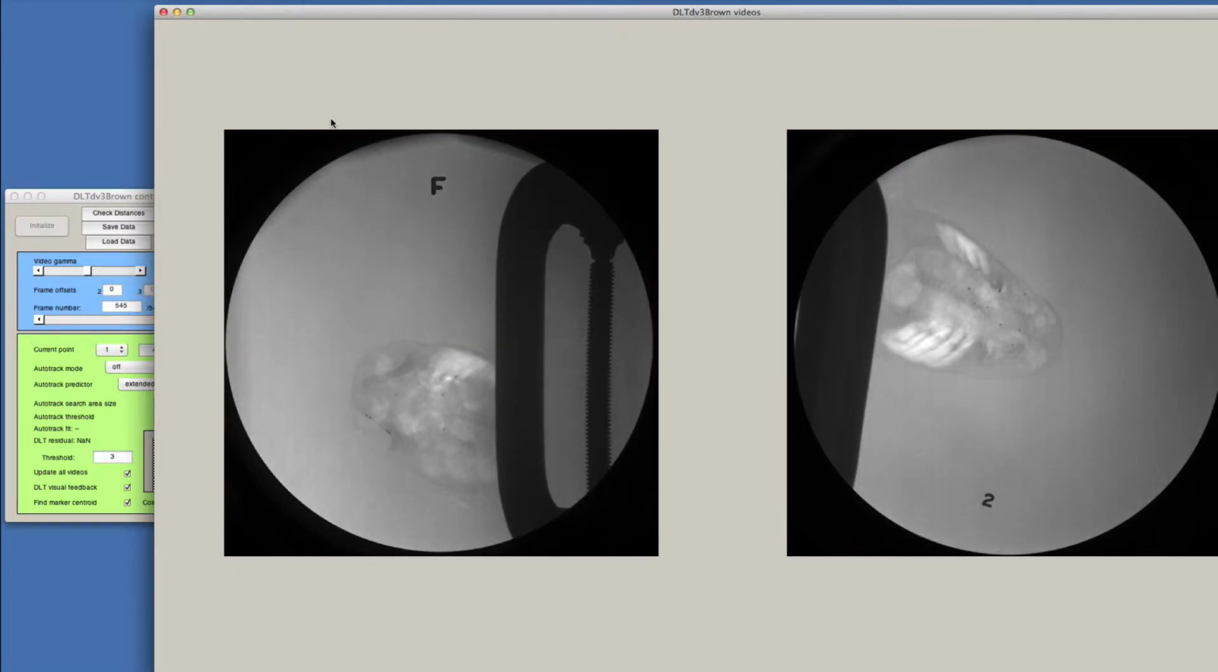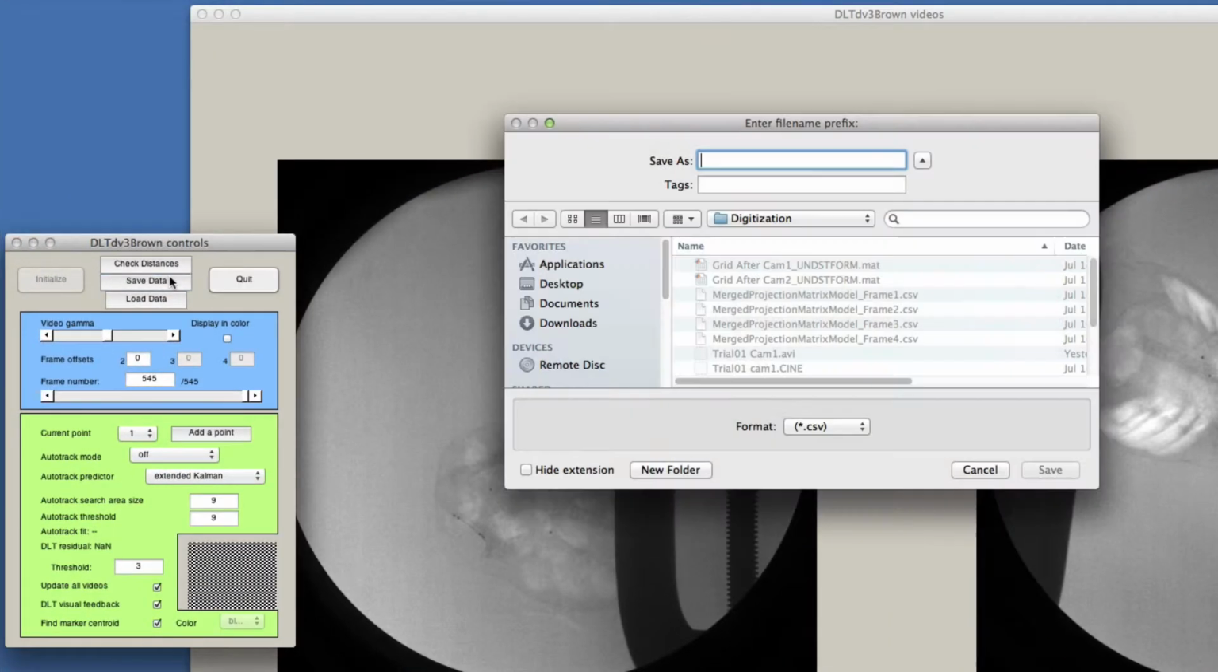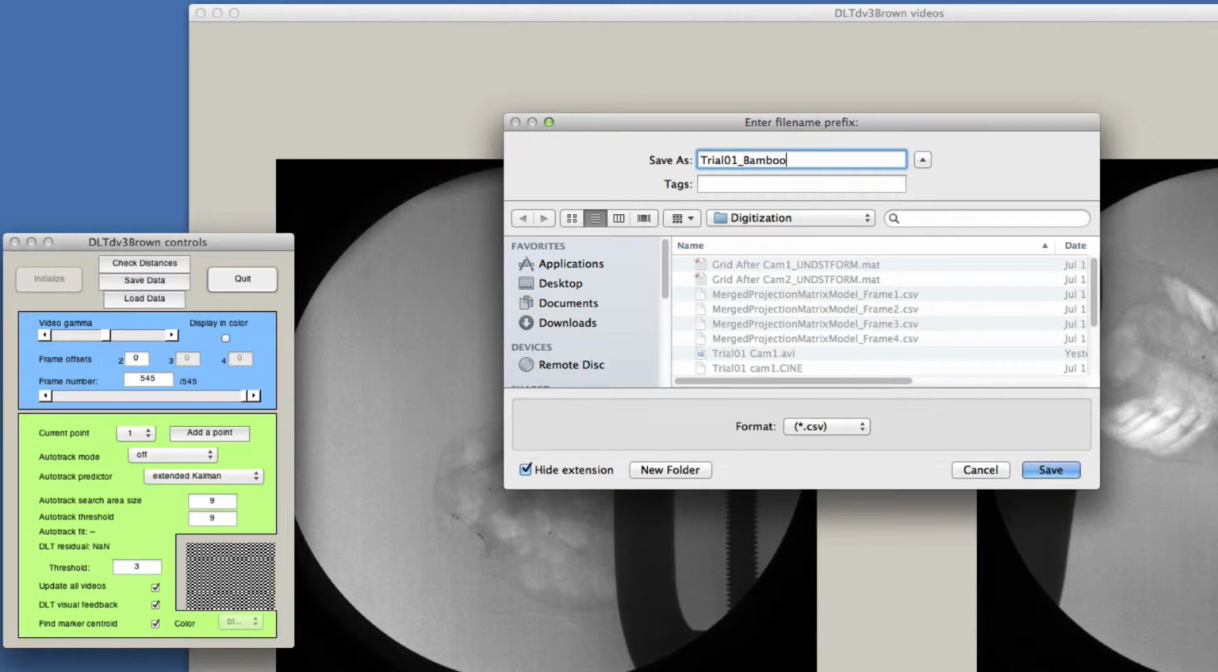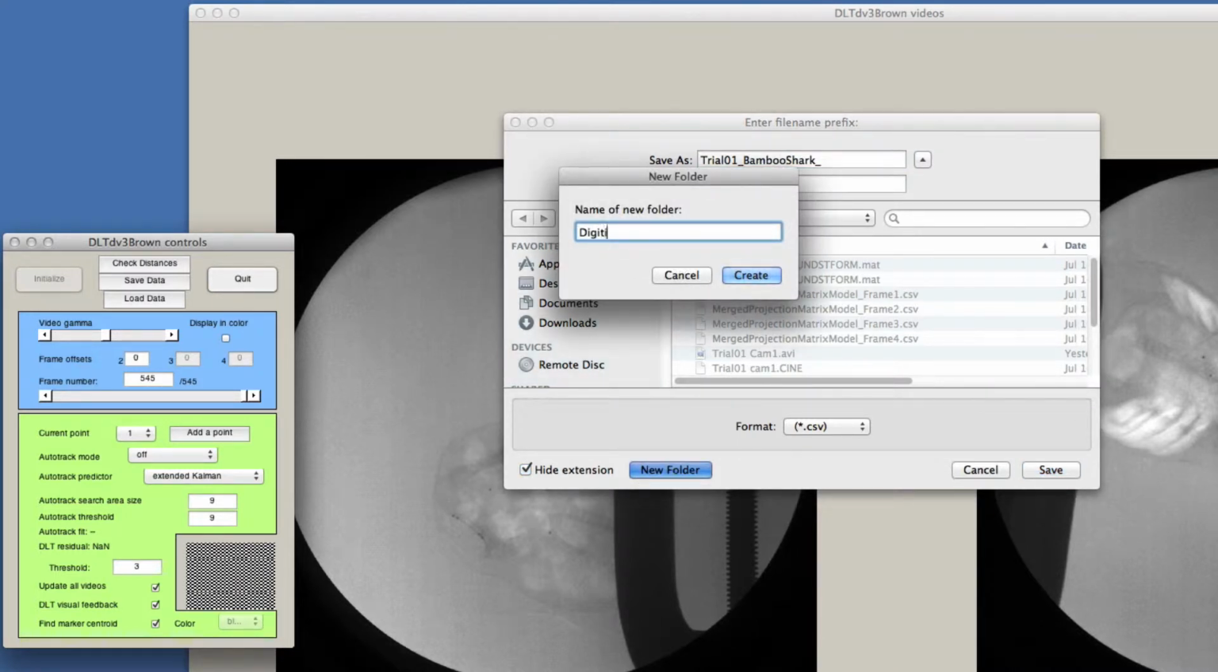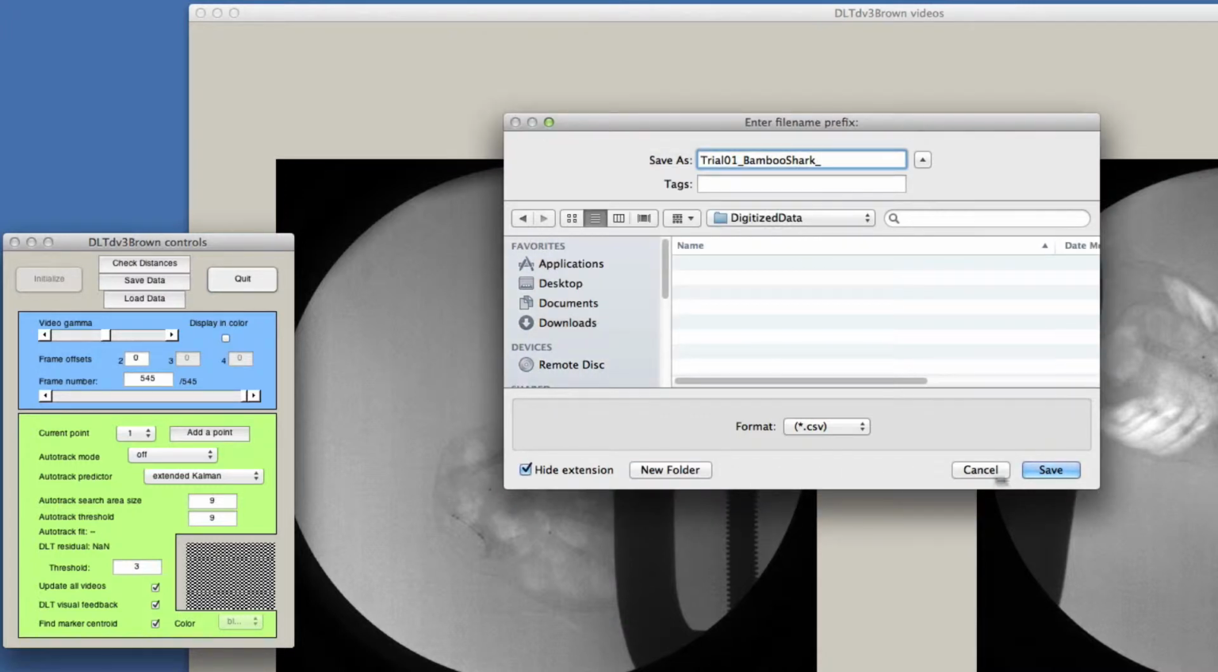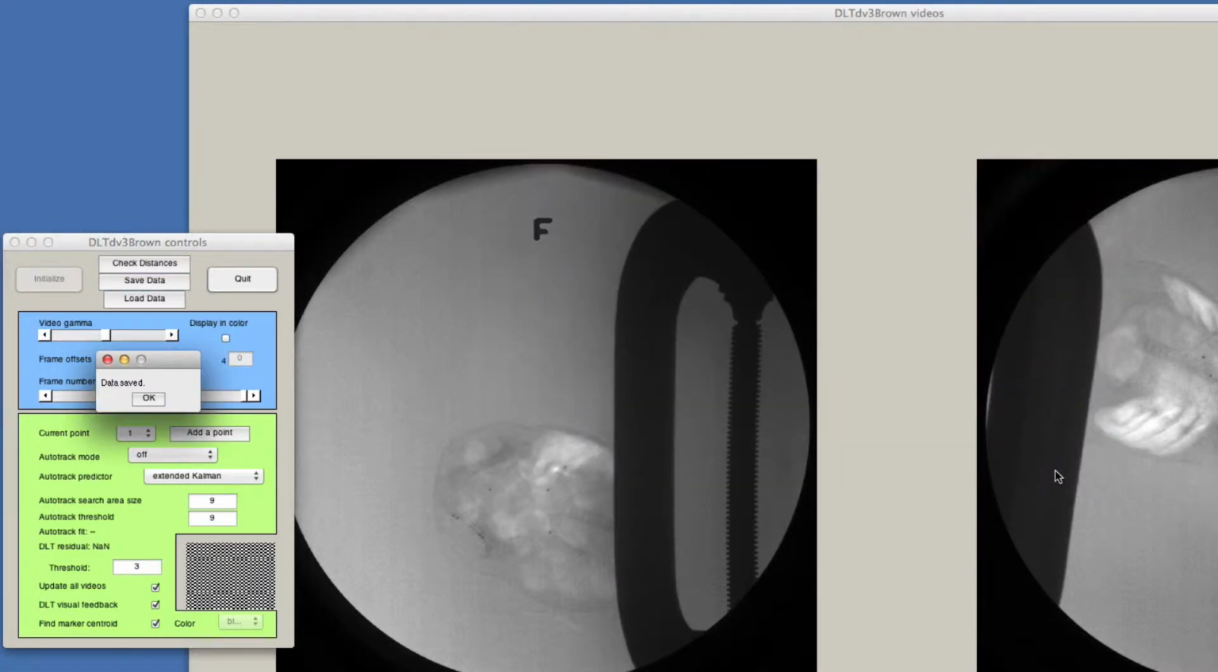Before doing anything else, I want to save my data. Click Save Data and enter the prefix you want to use for the files. I'll name mine trial01_bamboo_shark_.